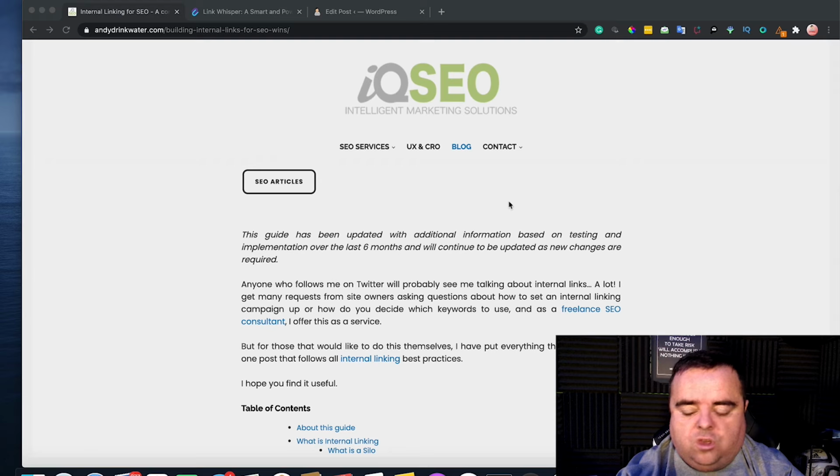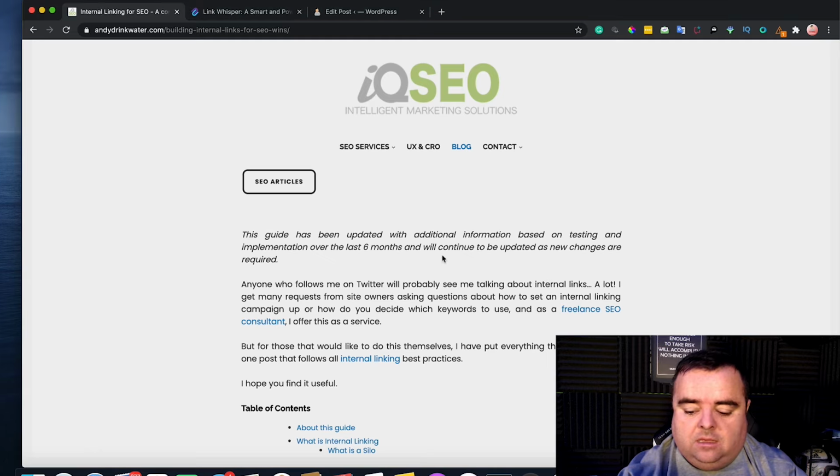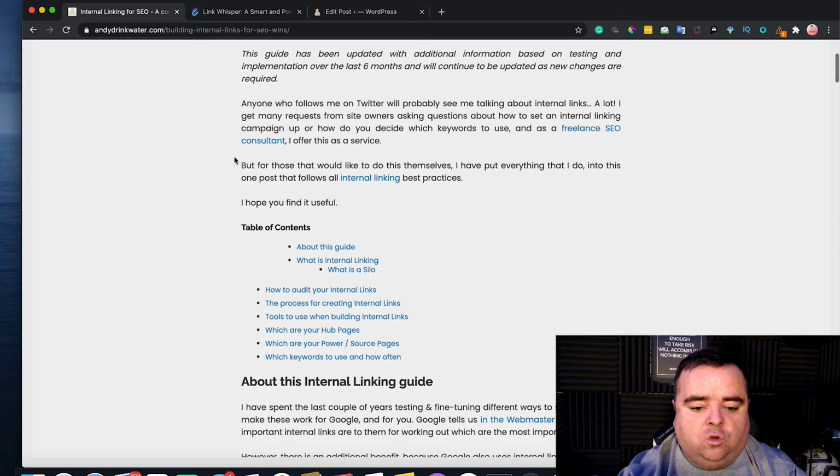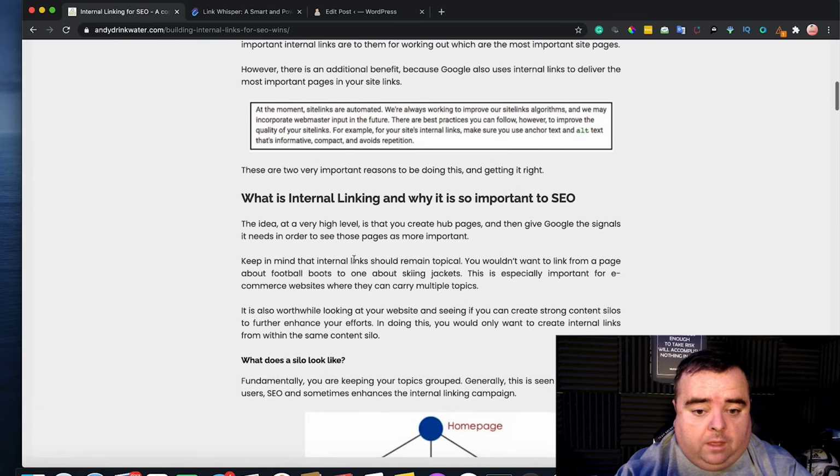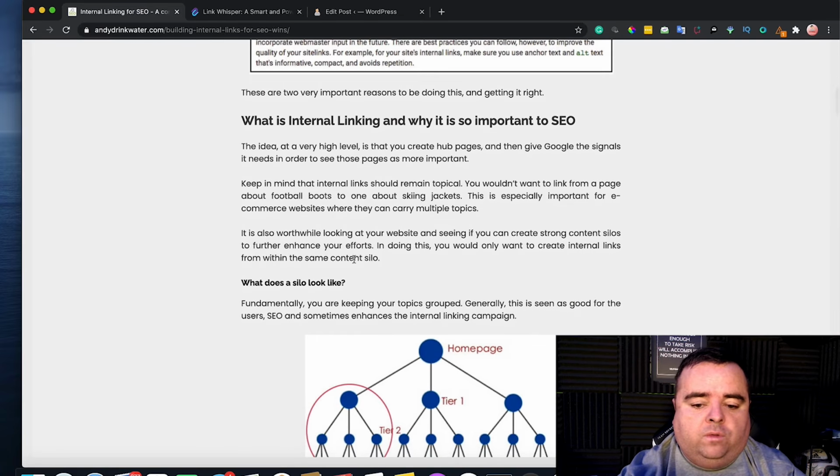Now, I'm going to show you a quick guide from one of my friends online. He's made a nice tutorial on his blog about internal linking, so I'm just going to use his rather than reinventing the wheel. So, about internal linking and why it's so important. Now, obviously, this is links in your content to other parts of your website.